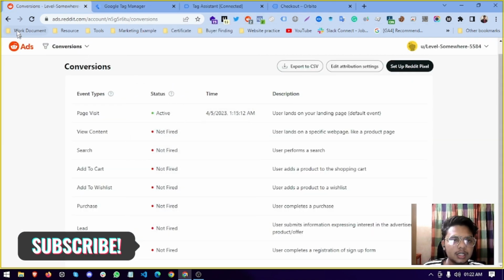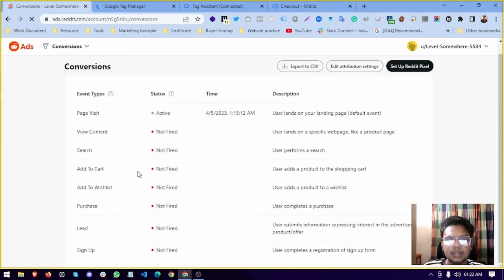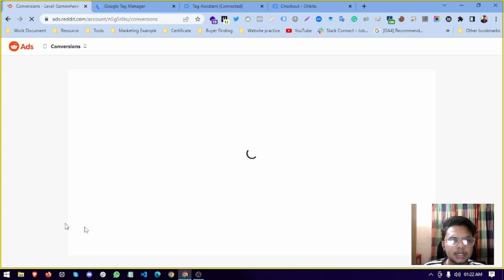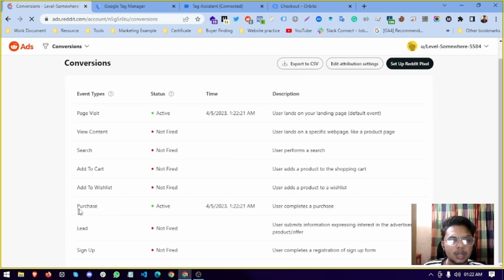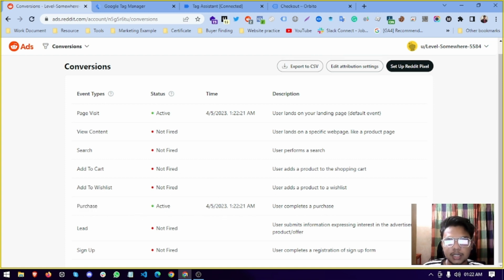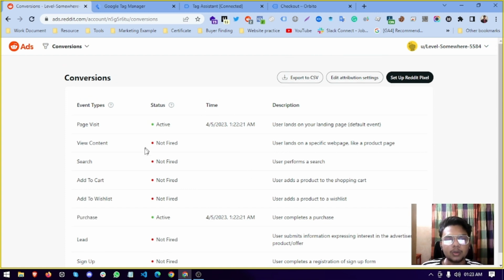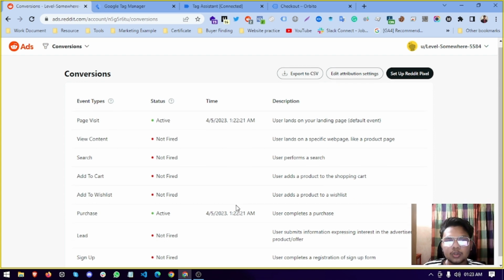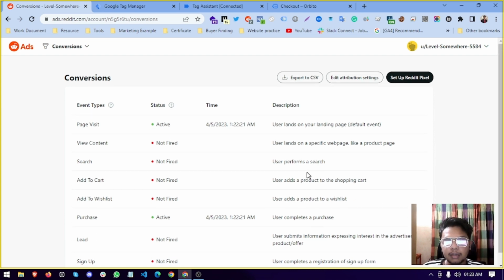And here we see, if we load our event manager, we can see our purchase is active. Here you see our purchase is active, and the time when the purchase happened. So this is how you can set up all the events. In this easy way you can set up Reddit conversion tracking with GTM.